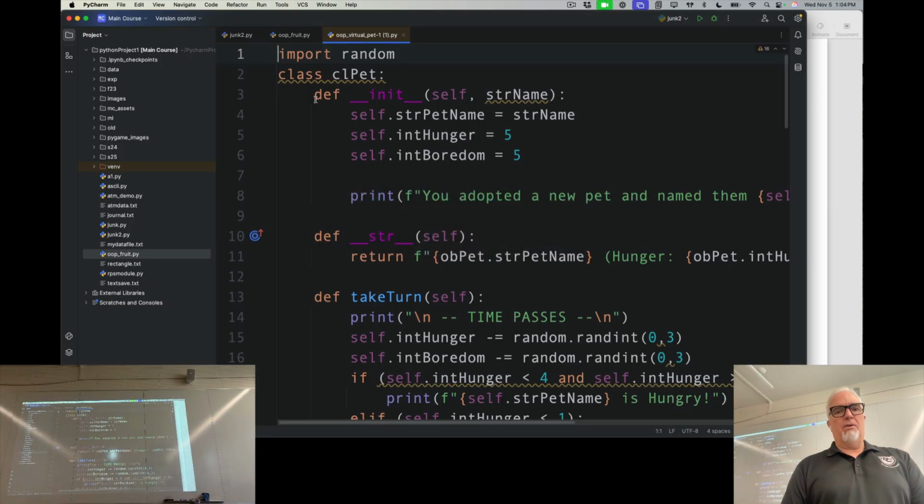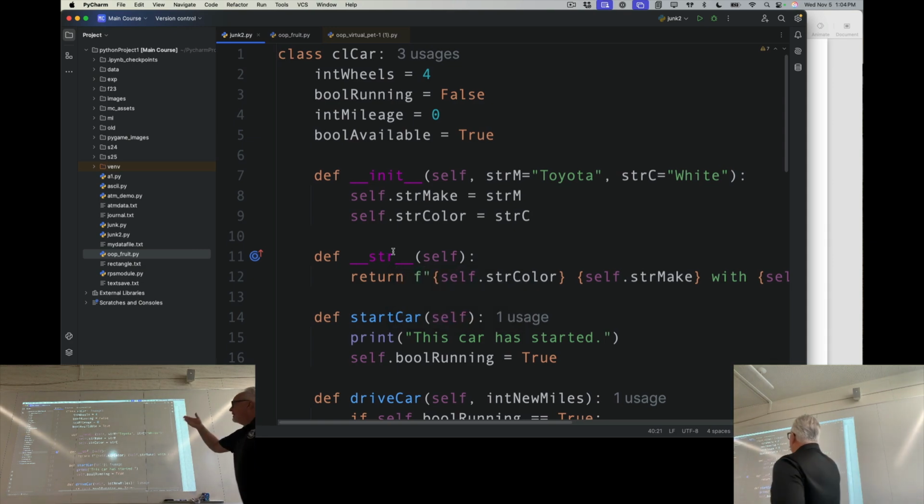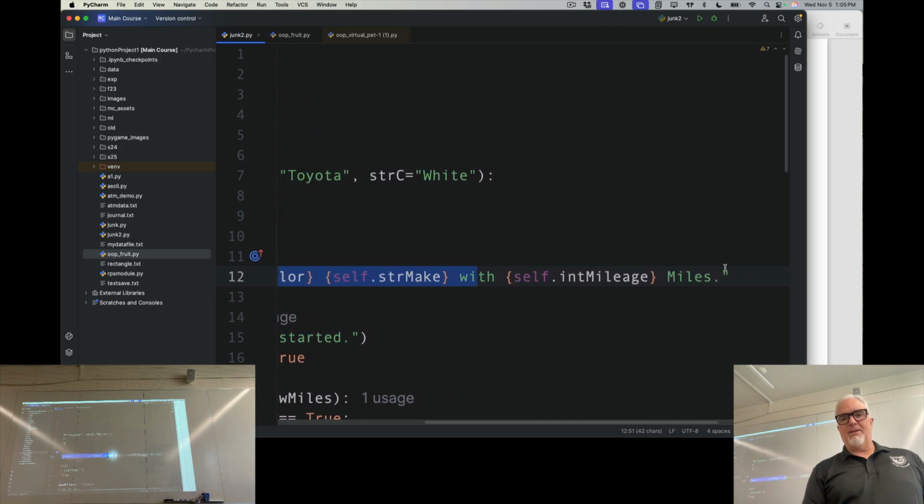So when we look at that in code, we have our car class here that we worked on last time. We've got wheels and we've got a Boolean running. I added here a Boolean available. If it's a rental car company, it's available to rent, true or false. And remember, we have the initialization method, which gets run automatically every time you create an instance of this class. And we have the string method, which is what is returned when you print that class. So it becomes the identifier for that class.